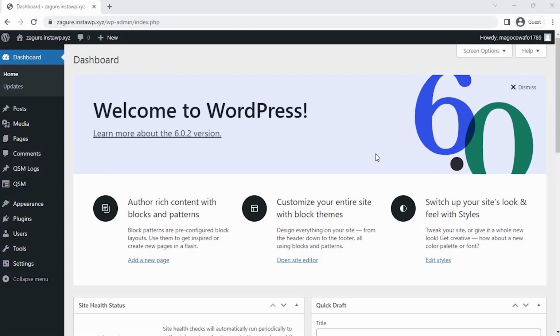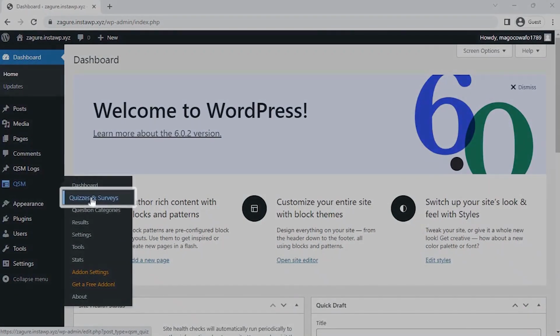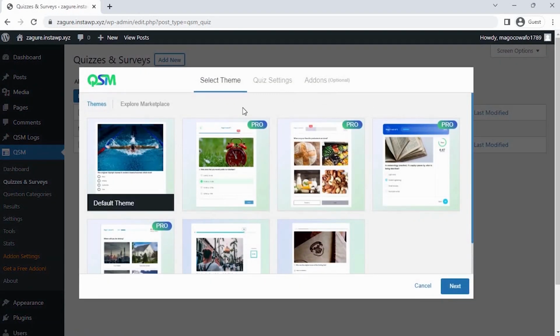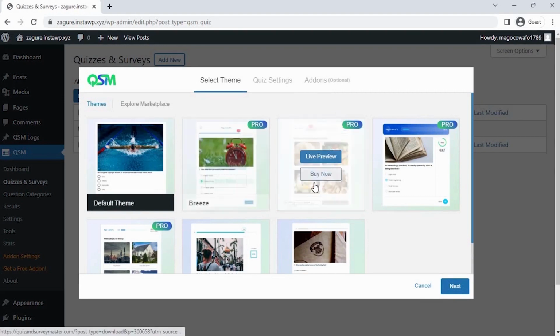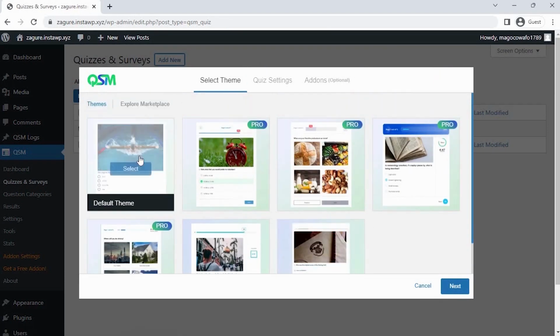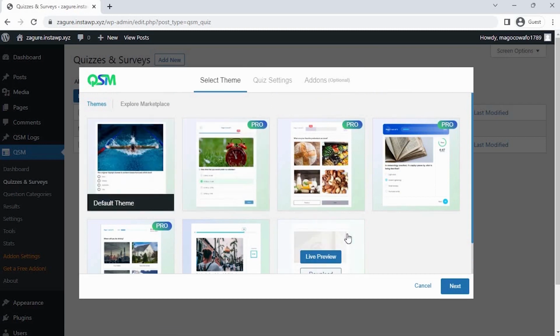Let's start by creating a survey form. Number 1 is to hover over QSM, then click on Quizzes or Surveys. Once you click on Create New Quizzes, Surveys, or Add New button, we'll see a collection of themes for the survey. QSM is a collection of stunning themes, but I don't require a theme for this survey, so let's go with the default theme and click on Next.